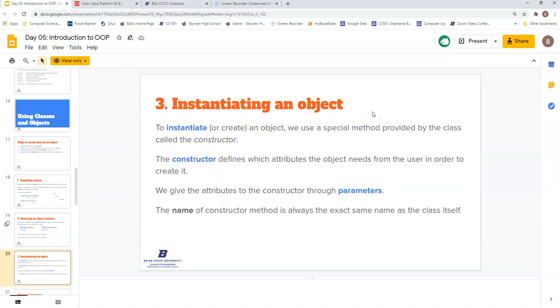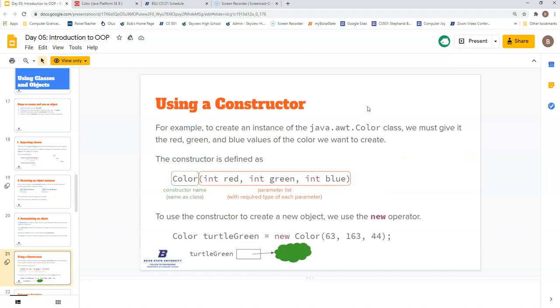Next, we will instantiate an object. To instantiate or create an object, we use a special method provided by the class called a constructor. The constructor defines the attributes of the object and what attributes the object needs from the user in order to create it. And we give the attributes to the constructor through some parameters. The name of the constructor method is always the exact same name as the class itself. So we're going to get into that here pretty soon.